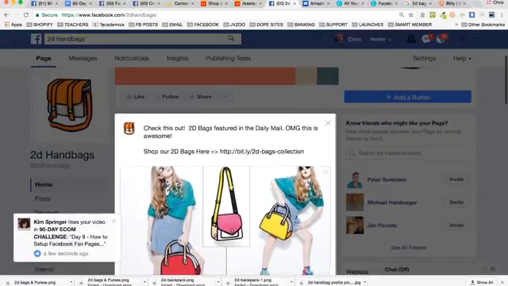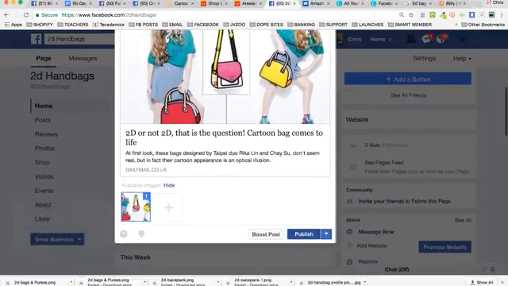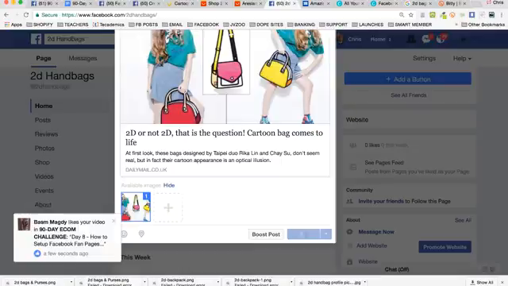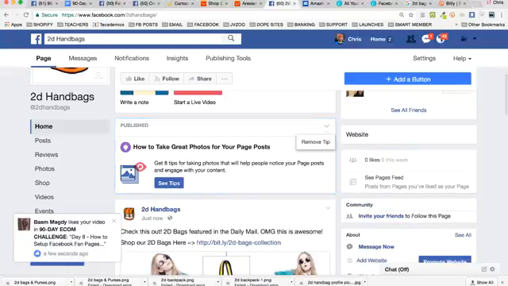We're just saying, check this out. 2D bags are featured in the Daily Mail. Oh my God, this is awesome. Because our store sells 2D bags, we think it's awesome they're featured. So a simple post like this right here. Okay? Then I'm going to publish this. This simple little post is going to add value, because we're going to look really quickly.